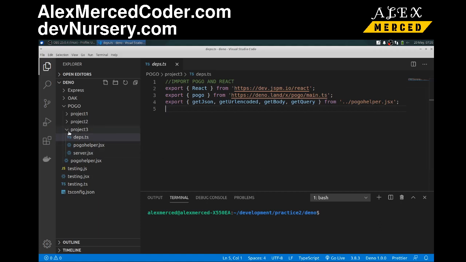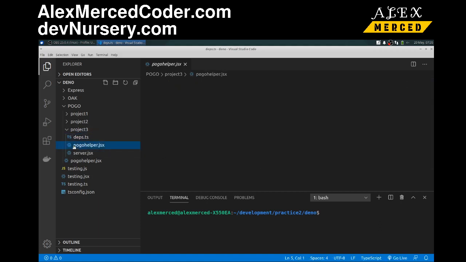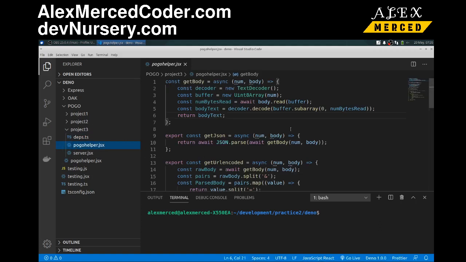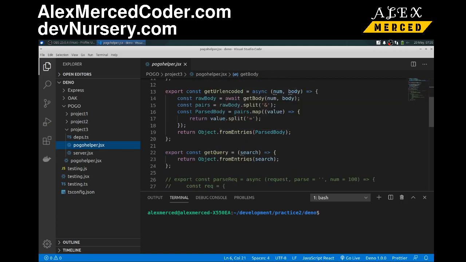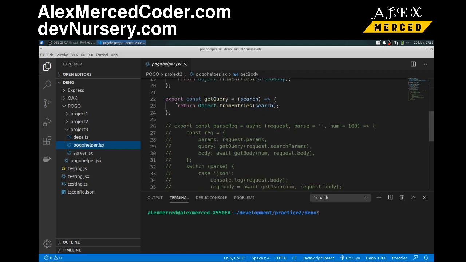And just a little preview in case any of you need these functions. Here's my getBody function that grabs the body as a string, and then getJSON takes that same body and turns it into JSON. URL encoded takes URL encoded data and parses that string. getQuery grabs all the queries and puts them in an object, because by default the queries are stuck in a map and you have to use searchParams.get to get an individual query, which is kind of a pain.